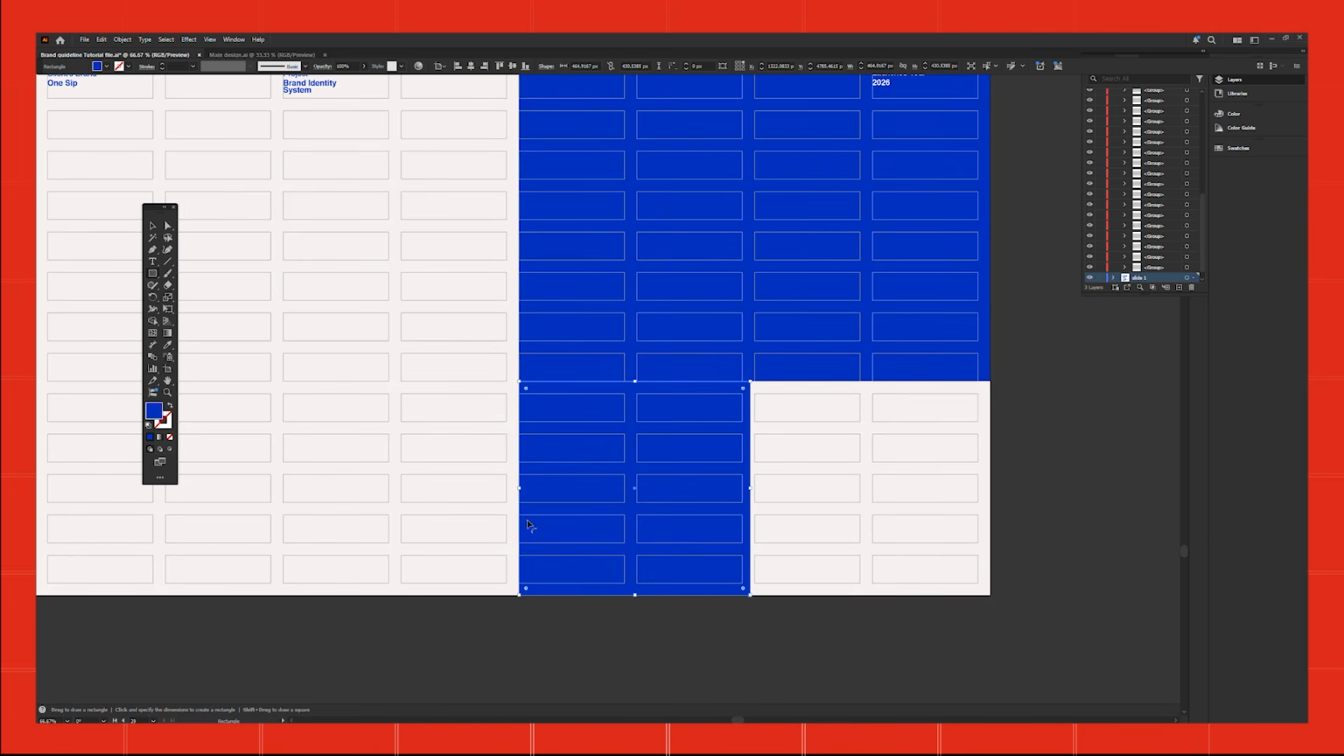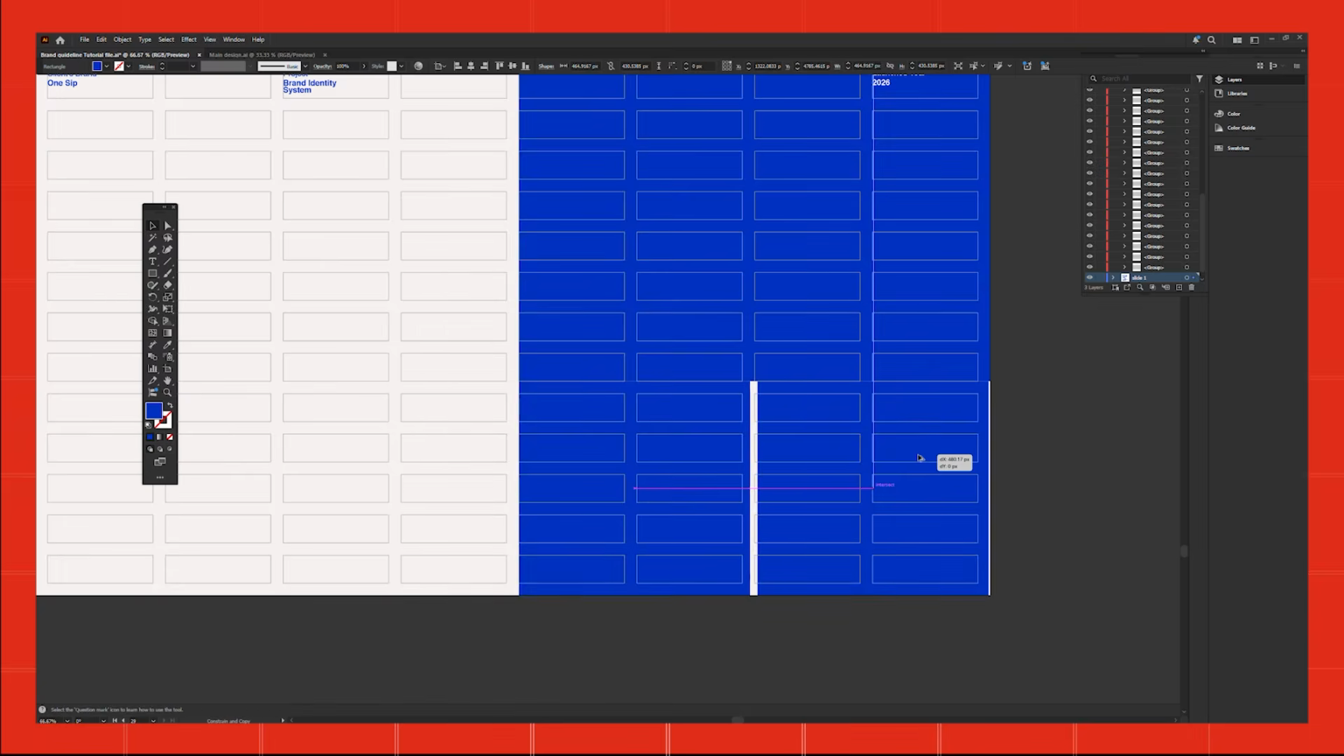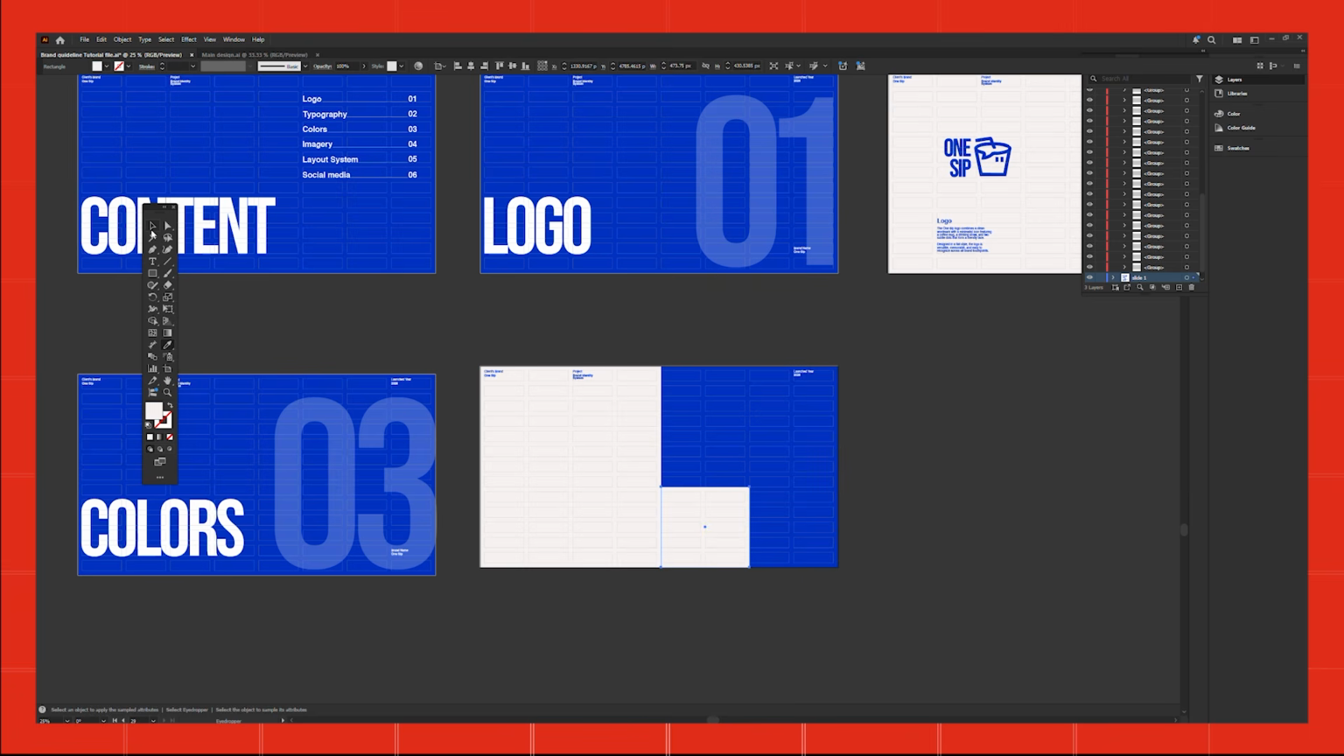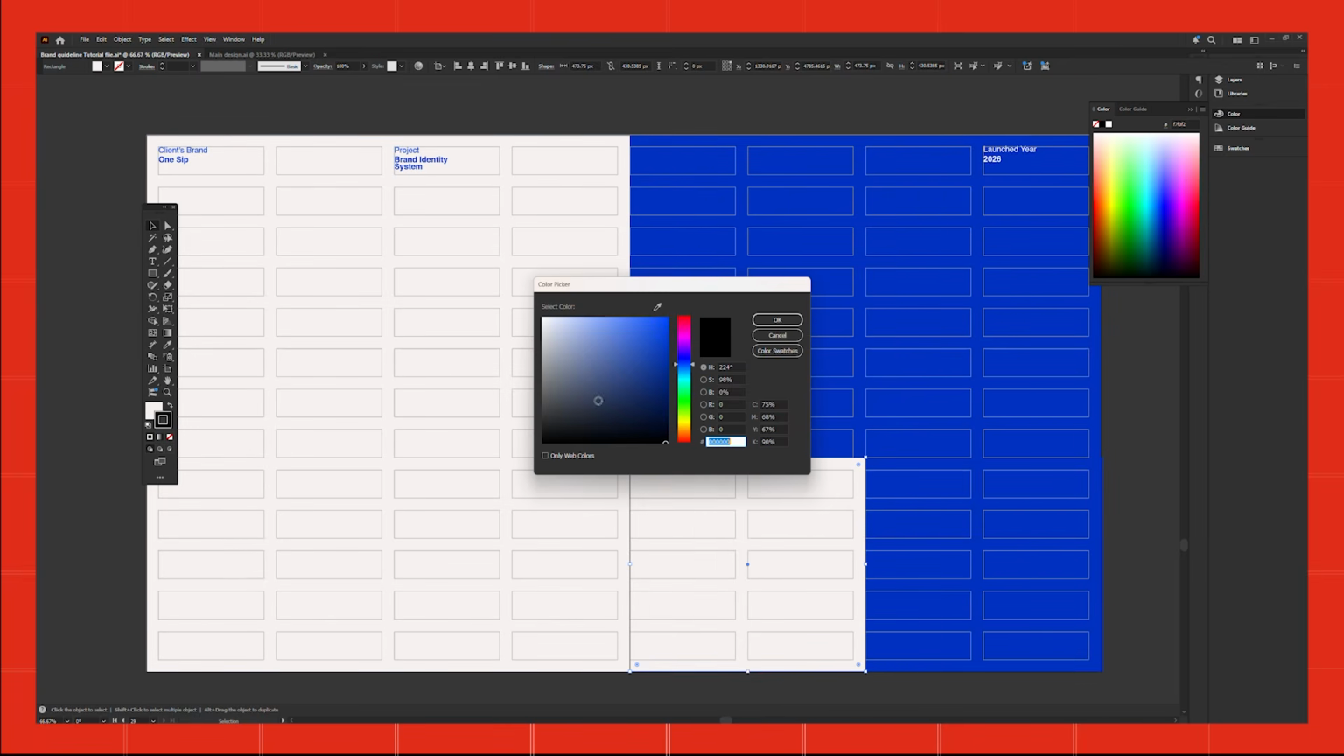Create one over here, and then one we're gonna just duplicate it. And now let's choose the secondary color. Let's keep a border to it so that it'll be visible.